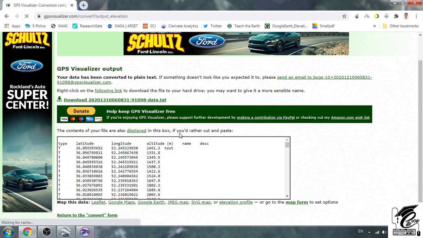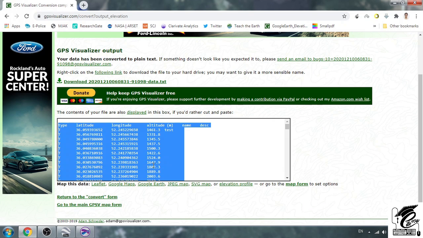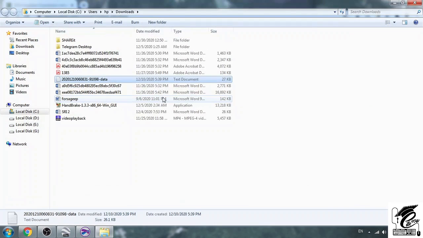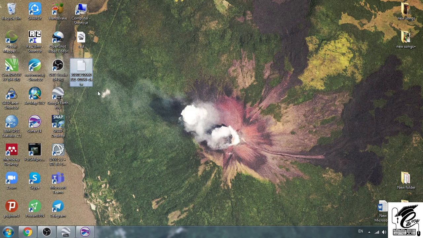So quickly it provides the data. It involves longitude, latitude together with altitude. So we can just press Ctrl A, copy and paste it into an Excel file, or much quicker, just click on this download button. So we're going to download the text file. It is downloaded. I'm going to bring it to my desktop.